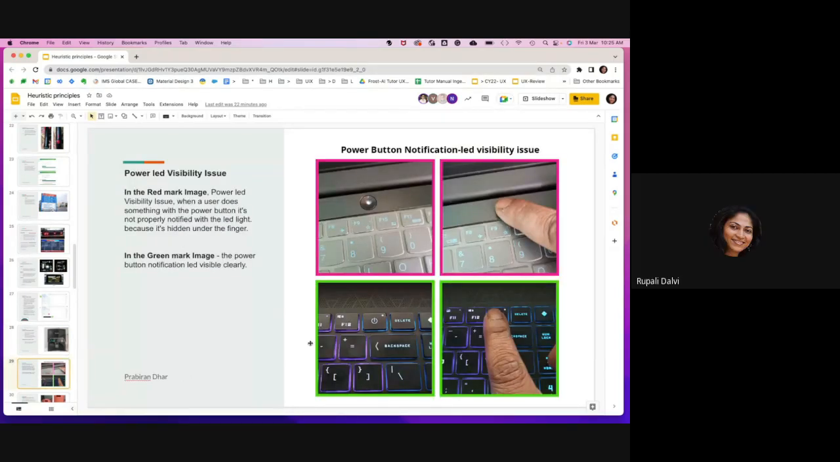Yeah, Prabiran. Yes. So I recently noticed this in my home laptop and office laptop. The first image is my home laptop. When we restart or shut down, the LED on the power button indicates that I am switching the laptop off or on. But it goes under the finger. So it's not clearly visible to the user whether my laptop is turning on or not. I feel the system status visibility is a bit poor. In the second image, the green one, it is clearly visible whether it is a full stop or the power is on, as the LED indicator is properly visible.